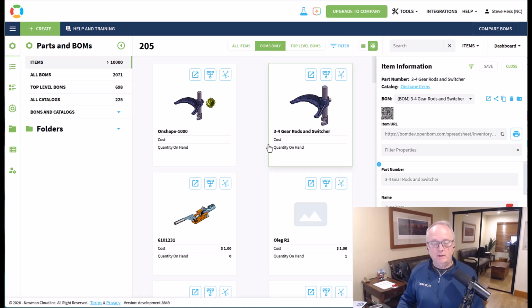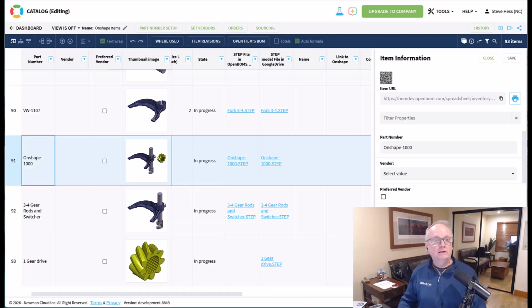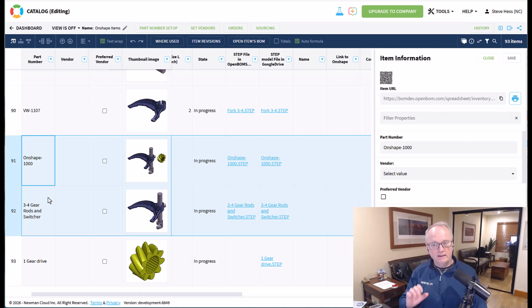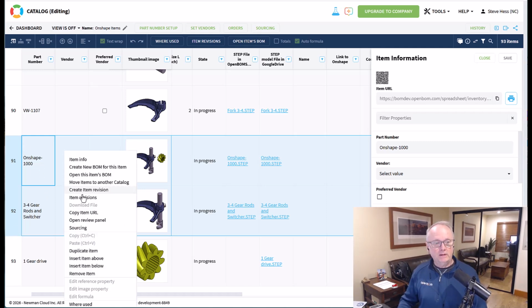I'm Steve Hess, VP of Product here at OpenBOM, and I've got a couple of items that I built in Onshape, a couple of assemblies, and I just want to delete them and their item information. So I've used the function here to jump right to those items by clicking on the catalog list, and I've got one of them right here. I'm going to do a shift select and highlight a couple of those, and I'm in the item catalog. So here's the new behavior coming up.